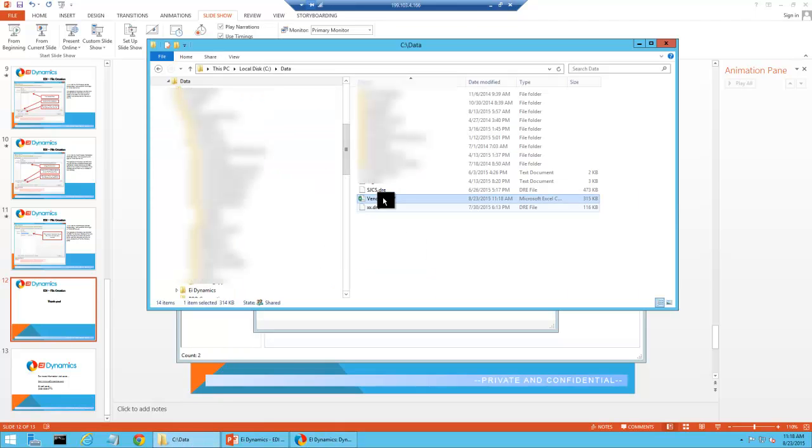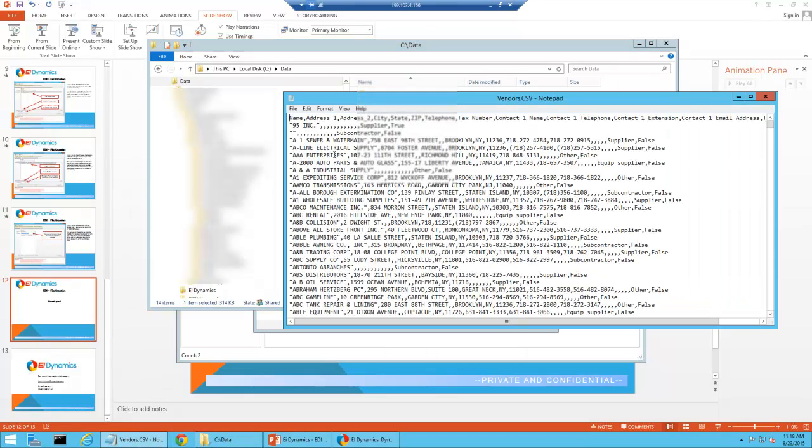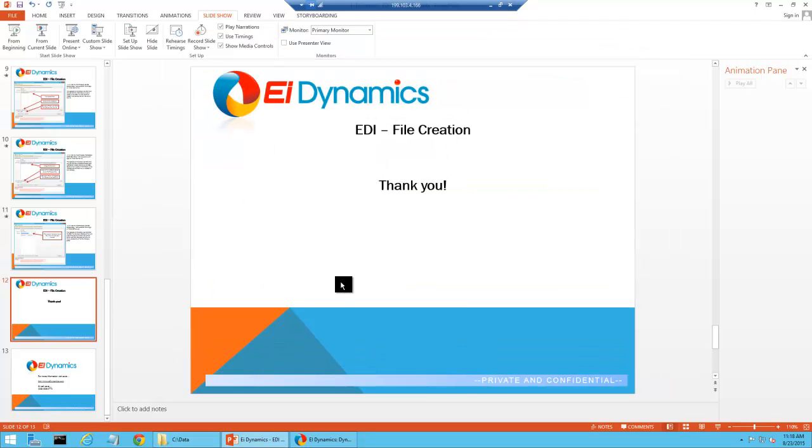If I come out here, I now have a file here called vendor.csv. If I open this in Notepad, you can see the output that it created, which mimics the rules that we put into our job when we set it up. So that's it. It's pretty straightforward, very quick, much faster than you probably would imagine and what you might spend using other techniques to create some type of an extractable file out of your database system.